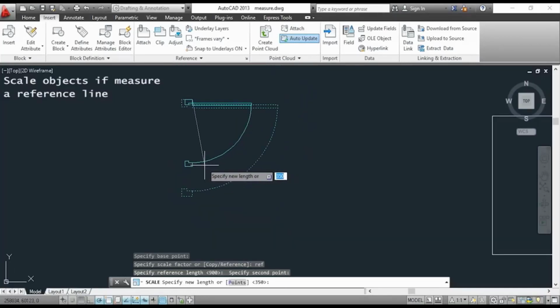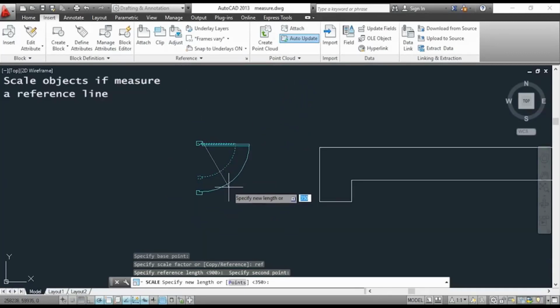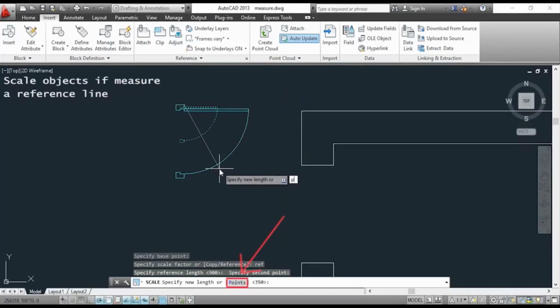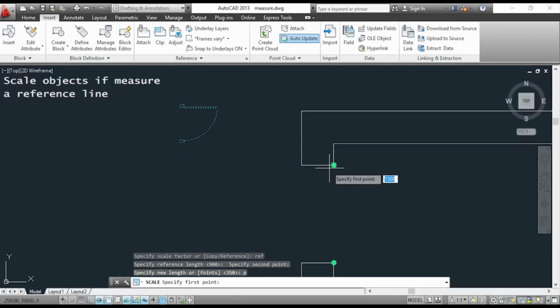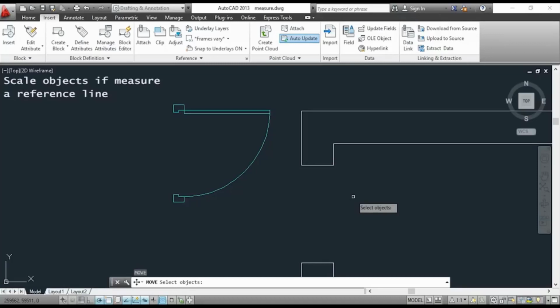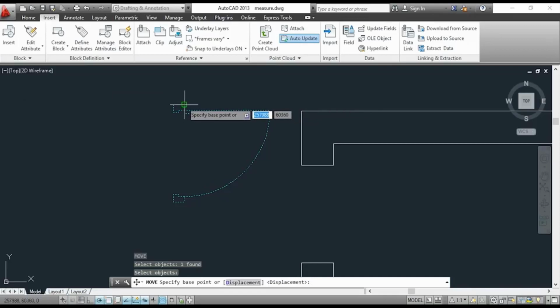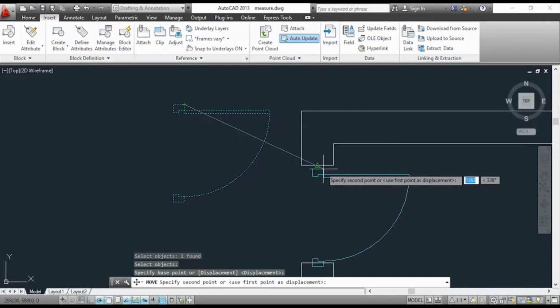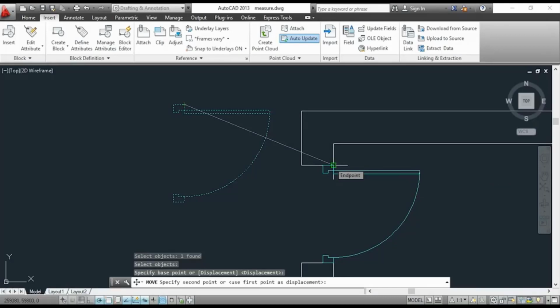Now, instead of typing the distance, I type P for points, and then choose these 2 points, because I want to fit the door here. Okay, now these 2 distances are the same. Finally, I just need to move the door there, and it will fit exactly in that place. Ta-da! Perfectly fit.